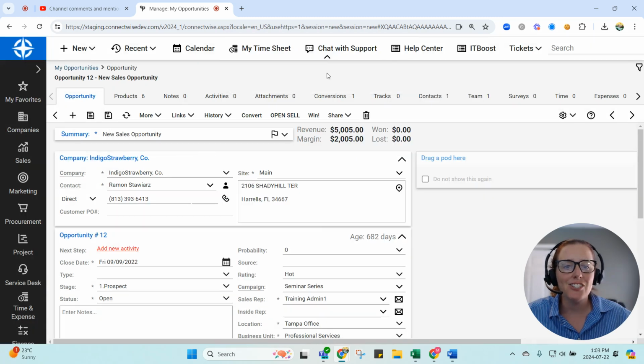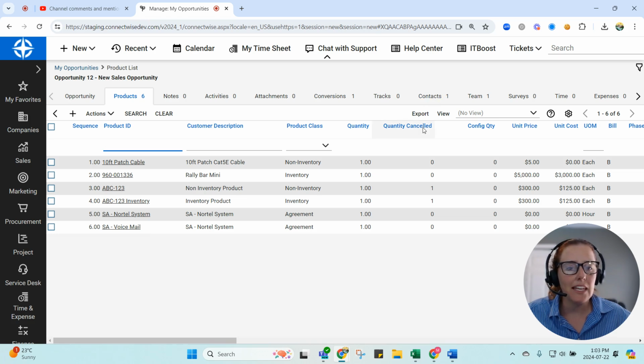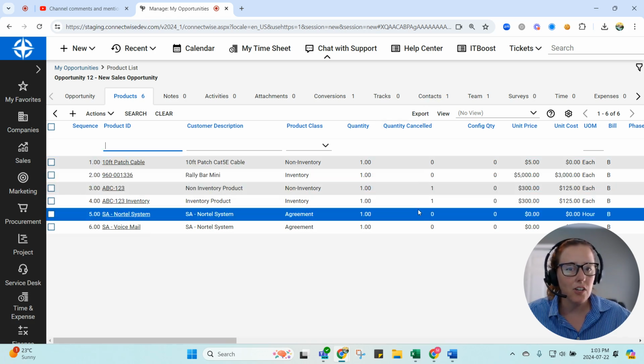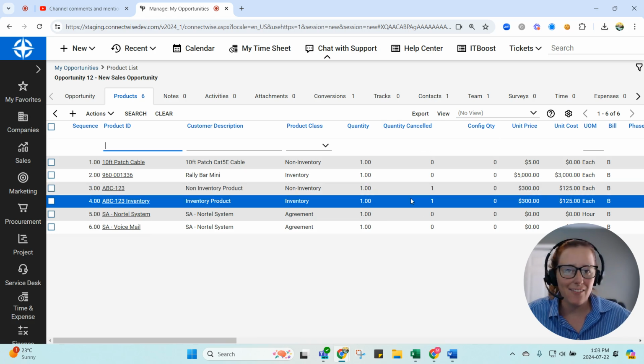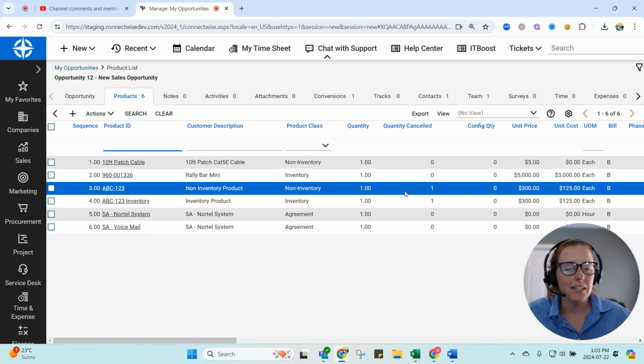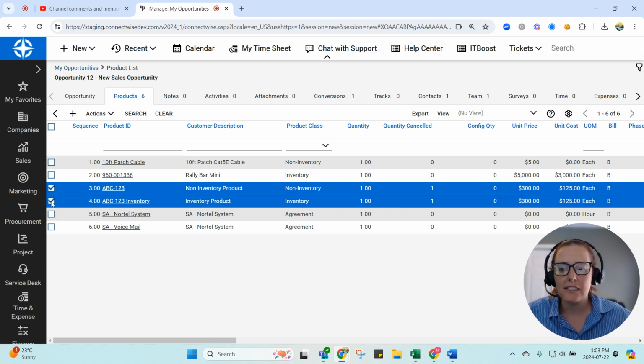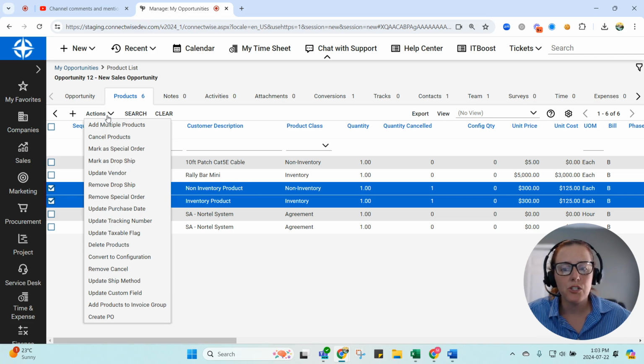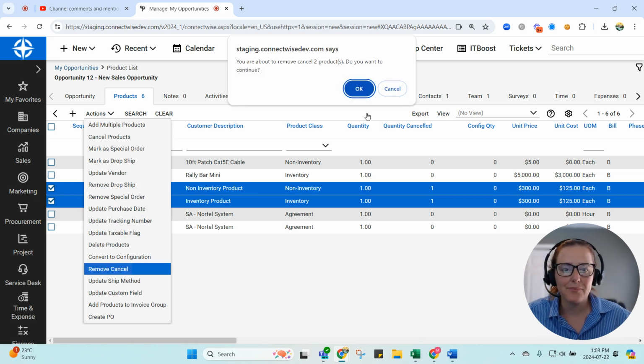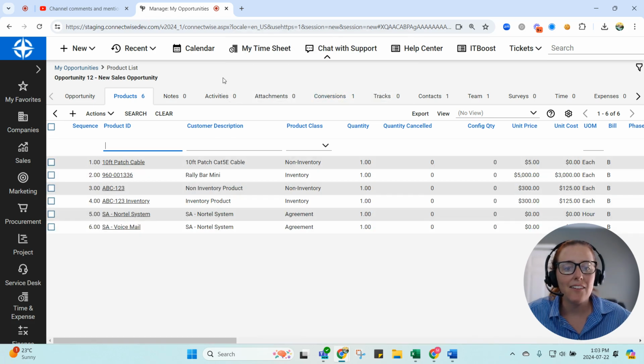First step, I like to check to see if the product has been canceled at the opportunity level. So I'm going to navigate over to the Products tab, and I'm looking here at this quantity canceled column. These 2 products have been canceled and someone has gone in and canceled these 2 items. So I want to uncancel them. I'll select these 2 items, go to Remove Cancel, and hit OK. Now that those 2 products have been uncanceled, I should be able to see them when I go to convert.